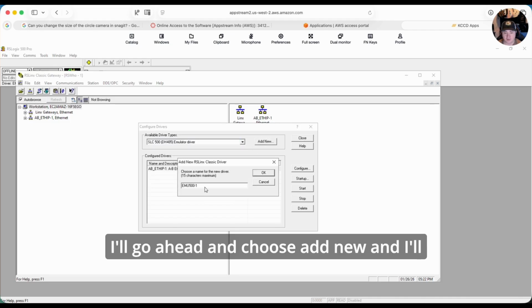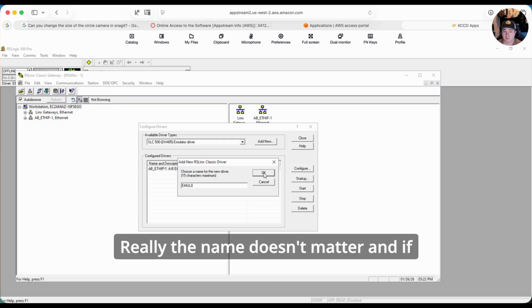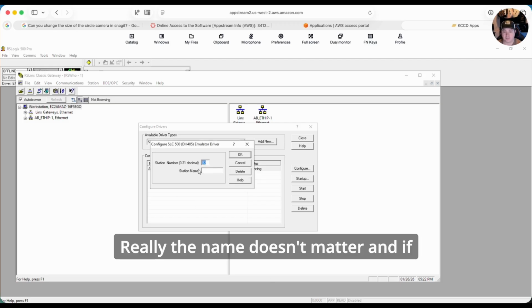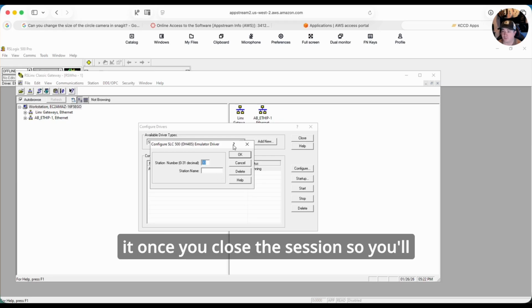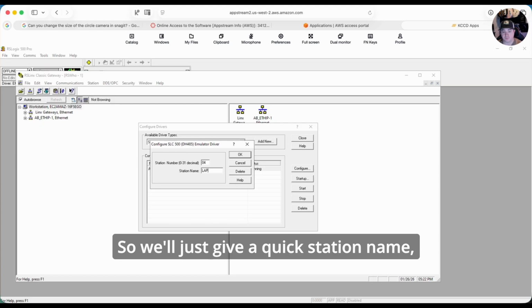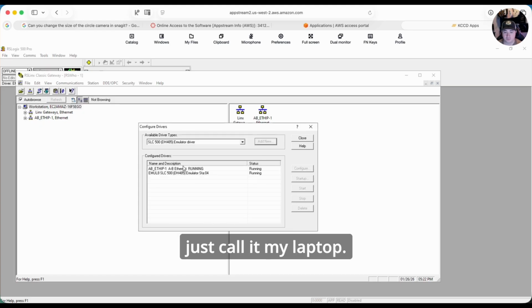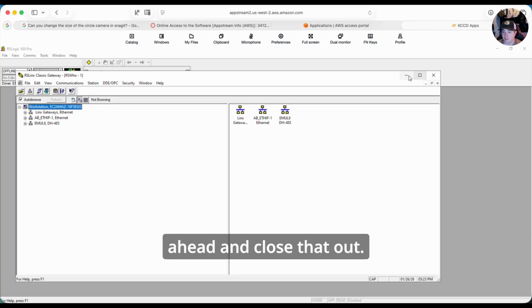I'll go ahead and choose Add New, and I'll just call this Emulate. Really, the name doesn't matter, and if you're using the AppStream, it's going to delete it once you close the session. So you'll have to do this multiple times if you're using the emulator with AppStream. So we'll just give a quick station name, just call it my laptop. So now we can see that our emulator driver is running. Everything looks good here. So I'll go ahead and close that out.